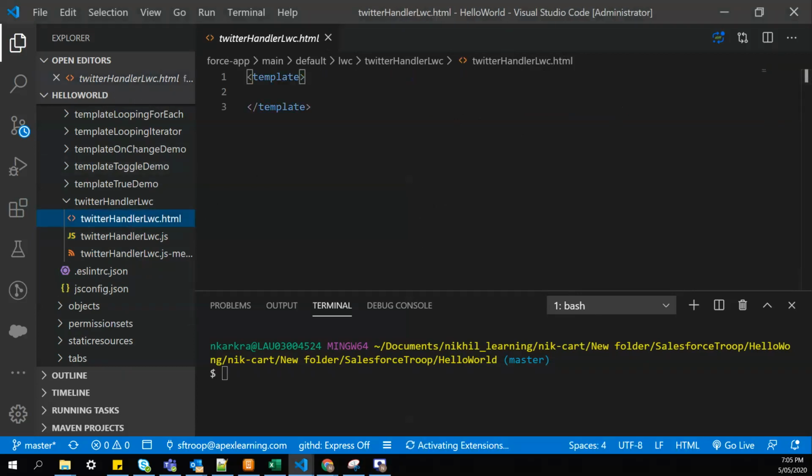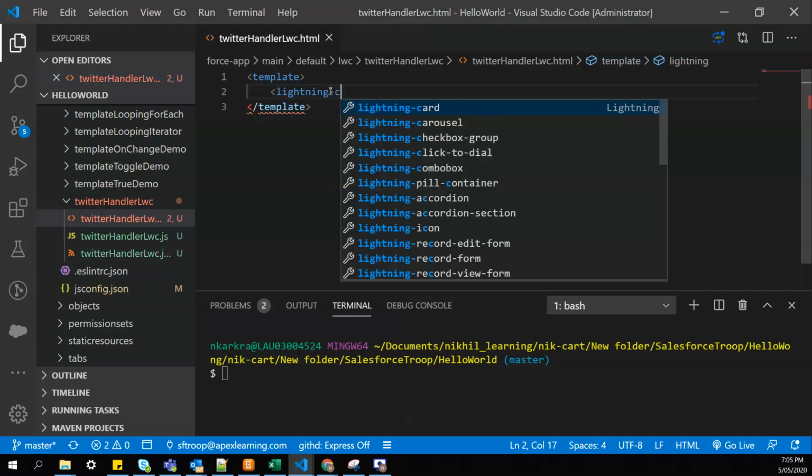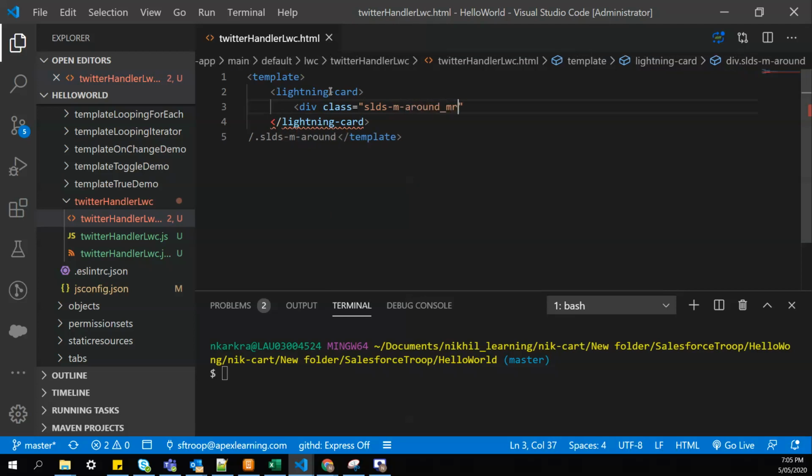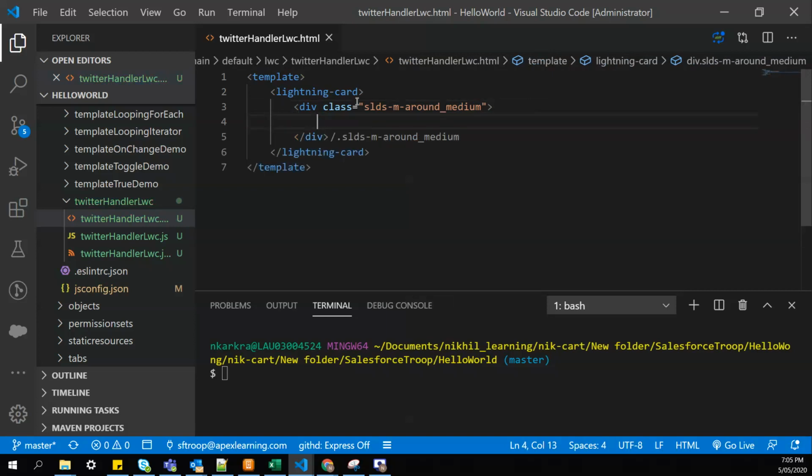Let's create the card first inside the HTML. Lightning card. So our lightning card is ready. We'll give some margin inside the card. So we have given a class SLDS-m-around_medium. It means give a margin around the div.